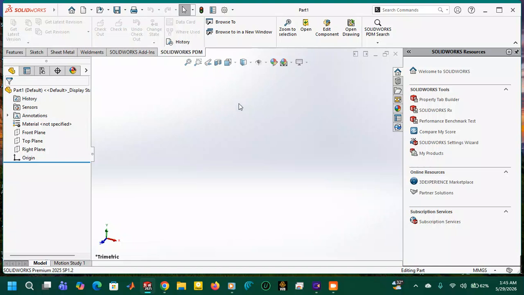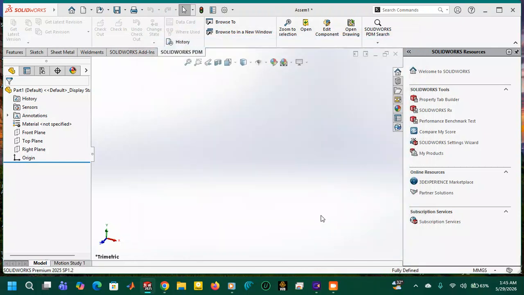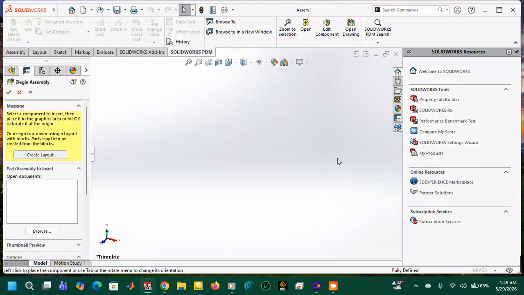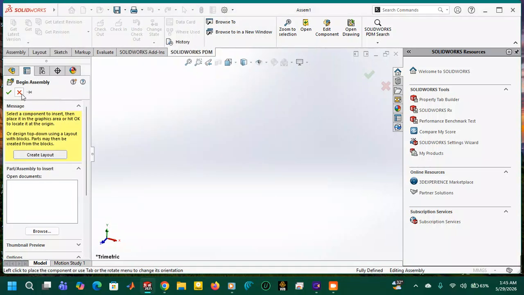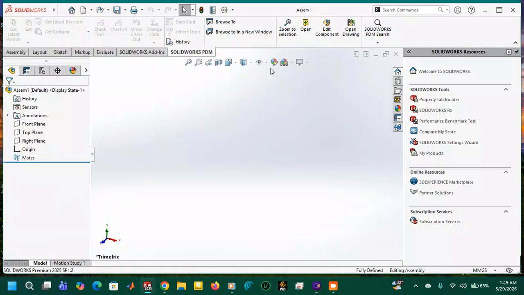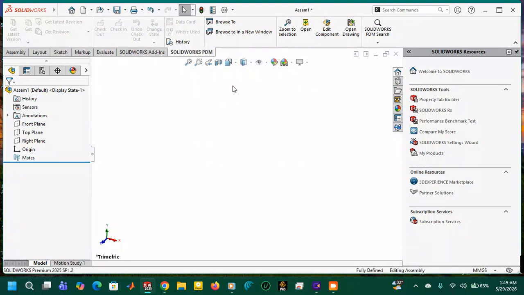So first thing, we'll open SolidWorks in assembly mode. So you go to new. When you click on new, then you choose assembly. So we are in assembly mode, like you can see. So you close this one and you close also this one. Okay, so change our appearance to plain white.